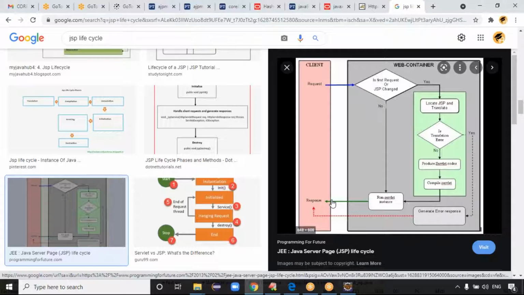Guys, how many times will the translation happen? Only once, right? If it is the first request or the JSP has changed. If it is not the first request and the JSP is not changed, then what happens, guys? The instance servlet will be executed directly, and you get the response.